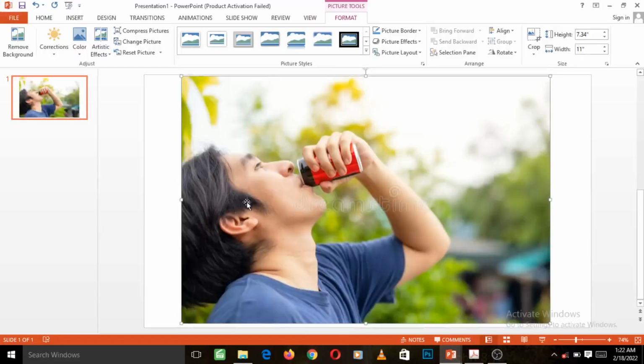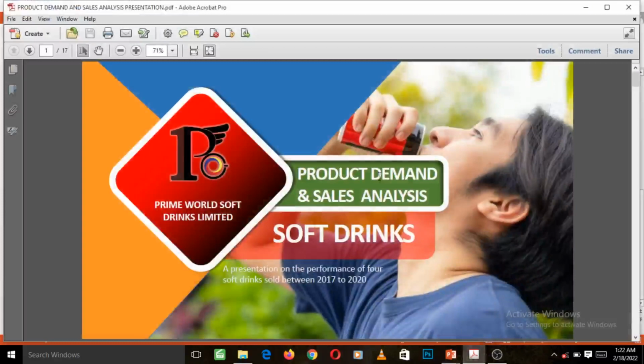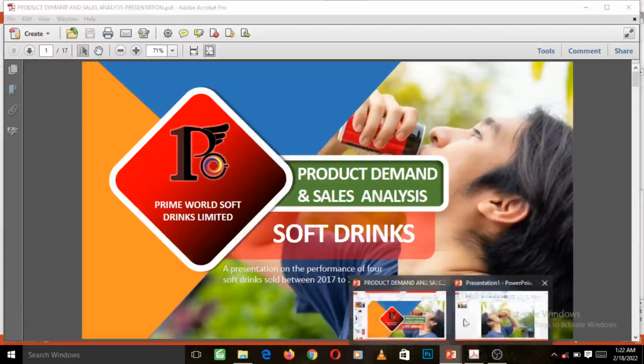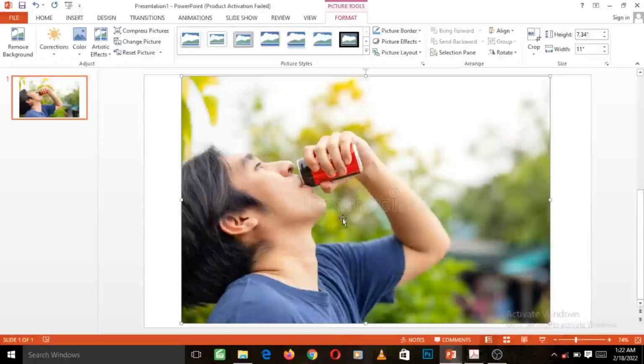So having done this, we have inserted it. Now if we look at our reference, notice it's the other way round, so we need to flip it. So let's go back to our work and see how we can flip the image. Now make sure the image is selected. You see it is selected now, and you see that this format menu will be active.